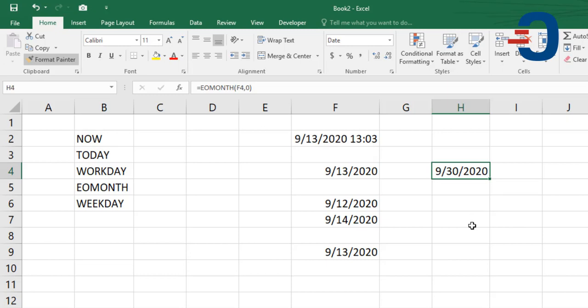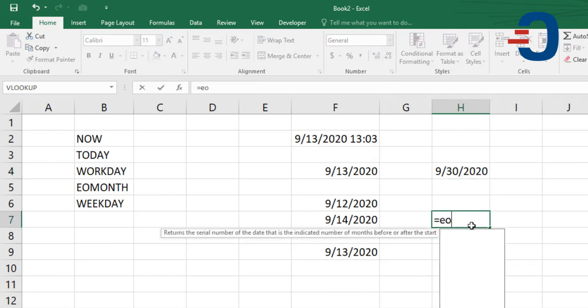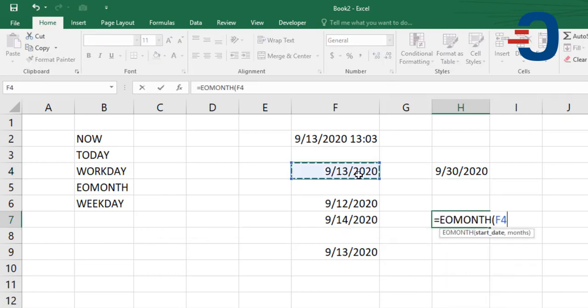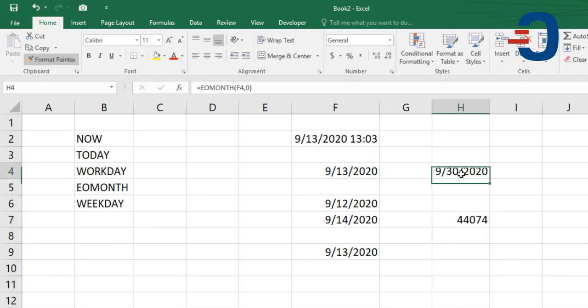For last month, I'm going to use EOMONTH for the current date minus 1 for last month, and plus 1 for the next month. So I set and format this as a date, and you'll get the last date of August.